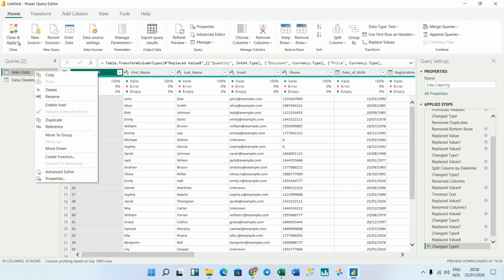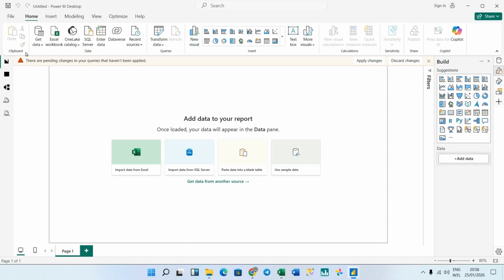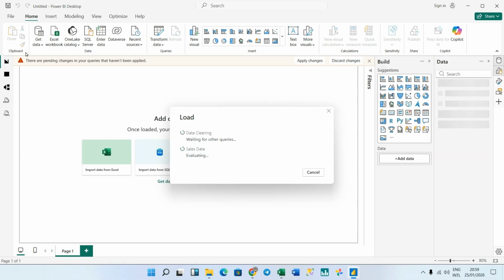You can see that it has been cancelled. So we go to close and apply. I will now click on close and apply. I'll just click here. So you just have to wait, and then it will be applied where we can be doing our analysis. We can write our DAX and the rest. You can see that our data set is loading, so just be a little bit patient for it to load.